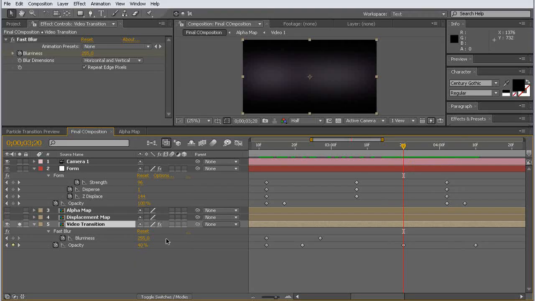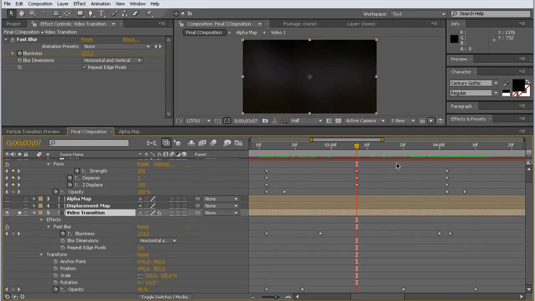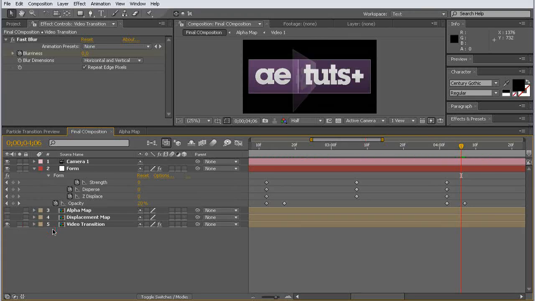So we need to animate the blurriness for our video transition composition. Come to 3 seconds and 4 seconds, let's say, and set a keyframe about our blurriness and set it to 150, and then maybe 3 frames forward, change it back to 0, so we have a nice fade in of our video transition composition. Let's close this down and unsolo it.